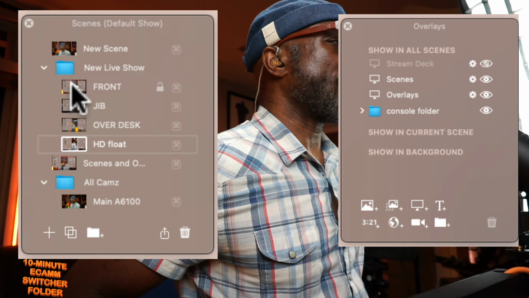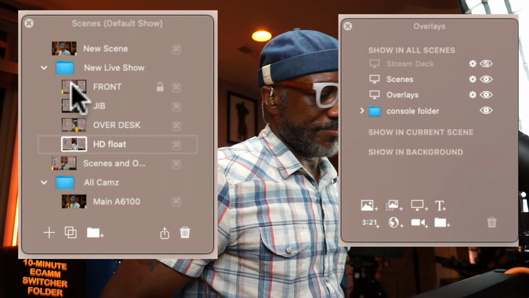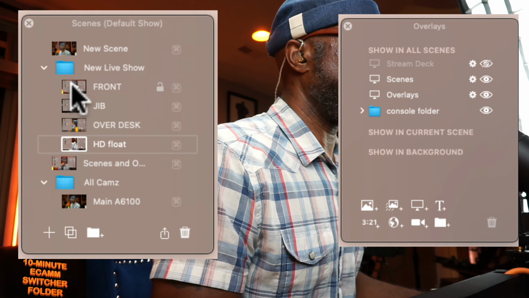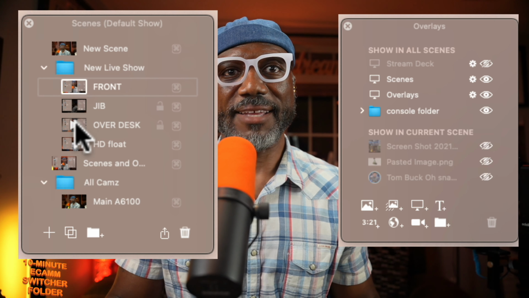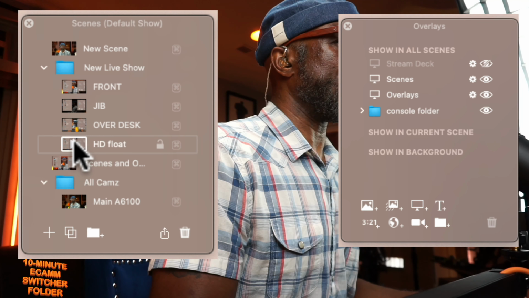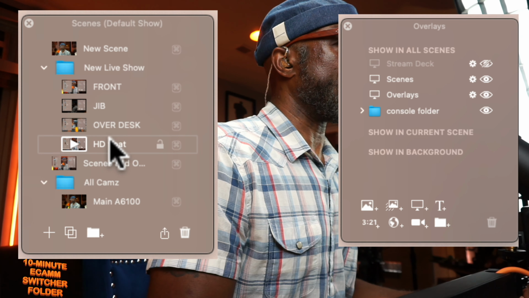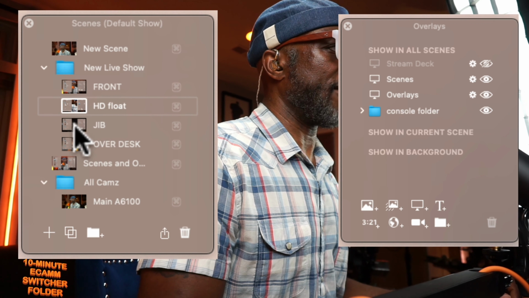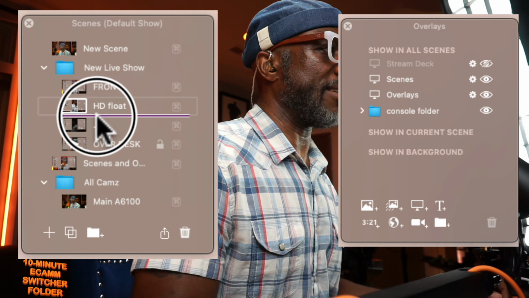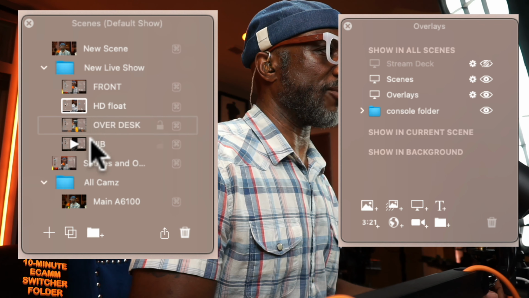Good news, right? So here's what we're going to do. We'll go from the front camera, and then we want to go to this float, so we'll take that and move it up here. We'll simplify it and just go to this over the desk, and then we'll do a jib shot right here.